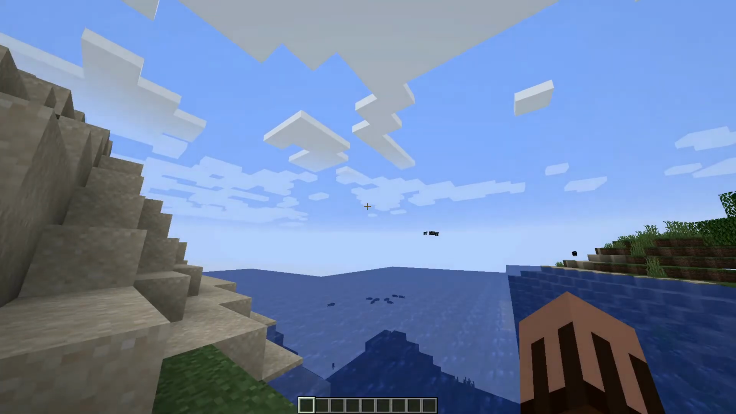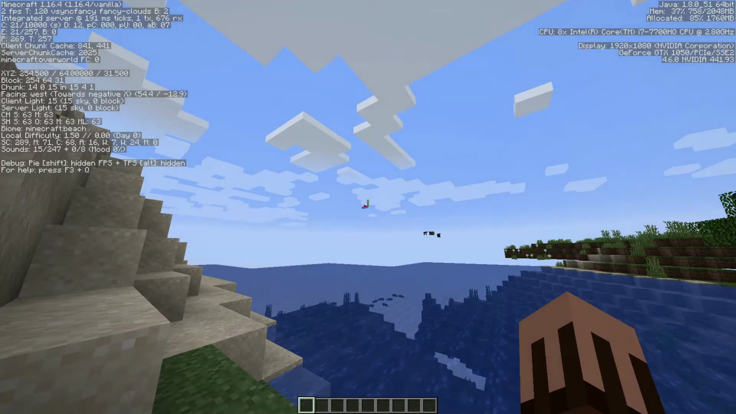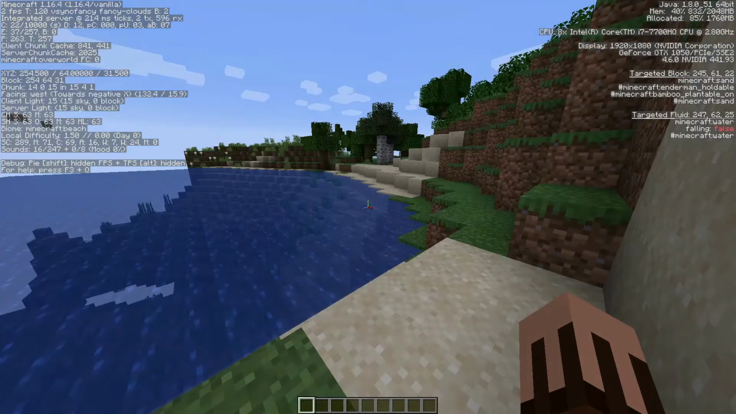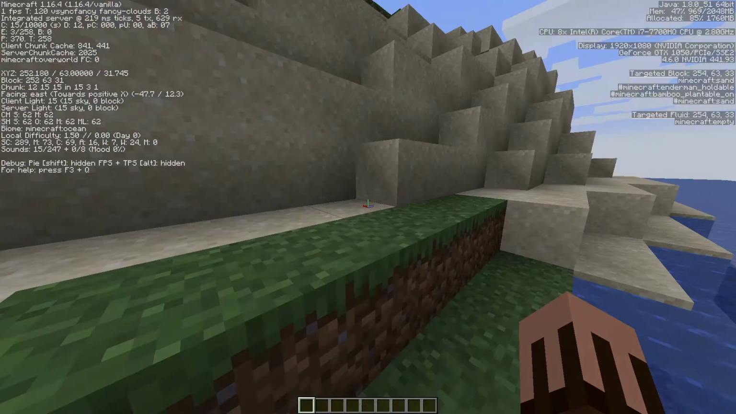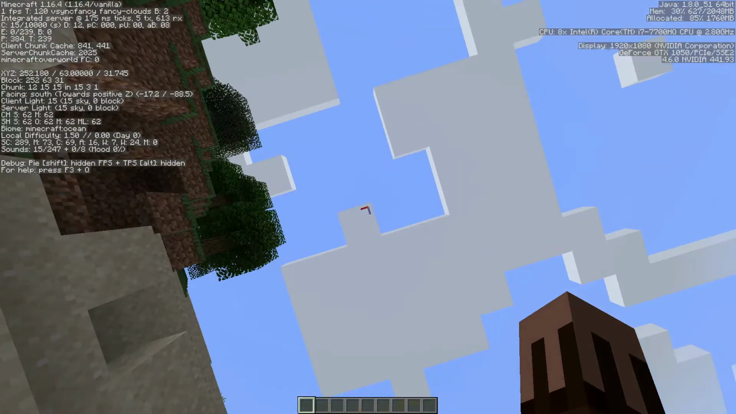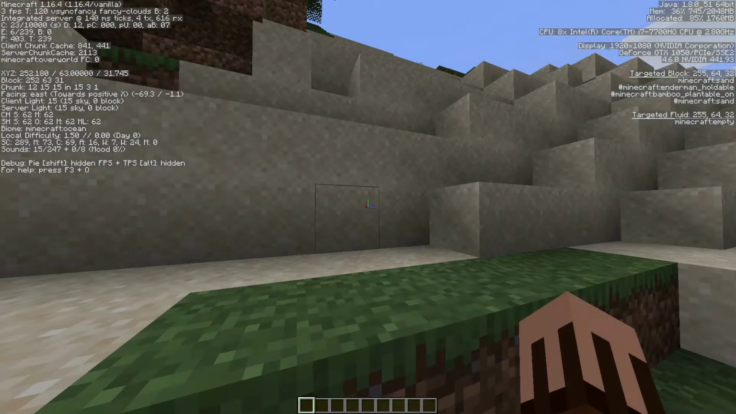Hit F3, we'll see I'm getting 1, 2, not many FPS. This is pretty much unplayable.